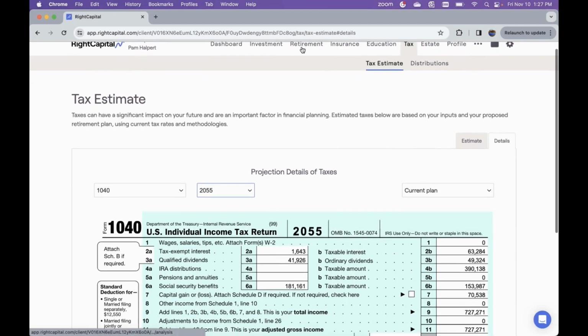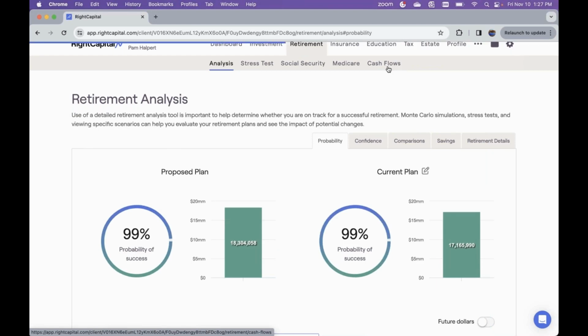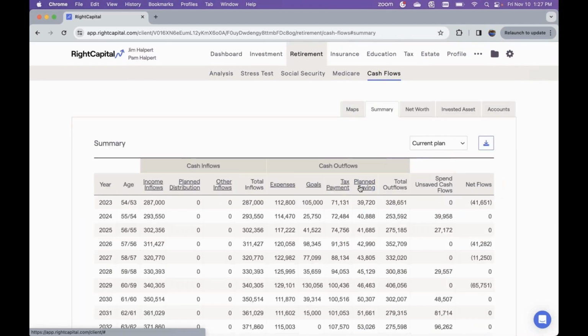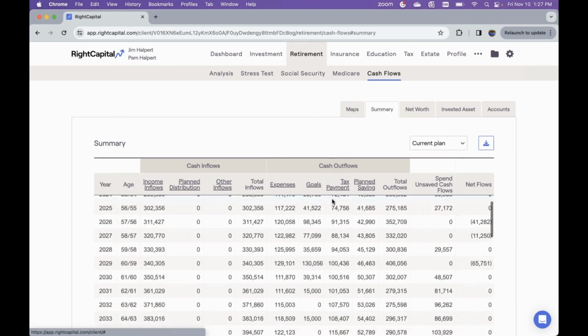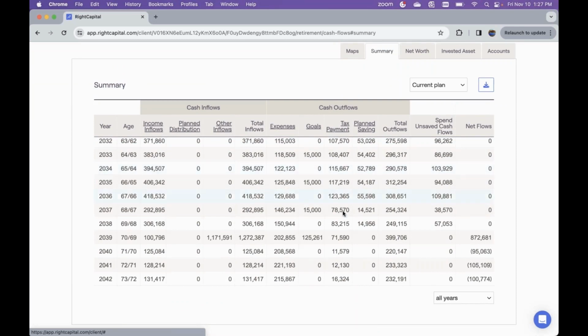If we navigate back into the retirement module and then into cash flows, this is a great place to also come back and just make sure that everything is appearing in each year as you want it to. So it's a good place, like I said, to catch where a lot of the tax payments fluctuate.